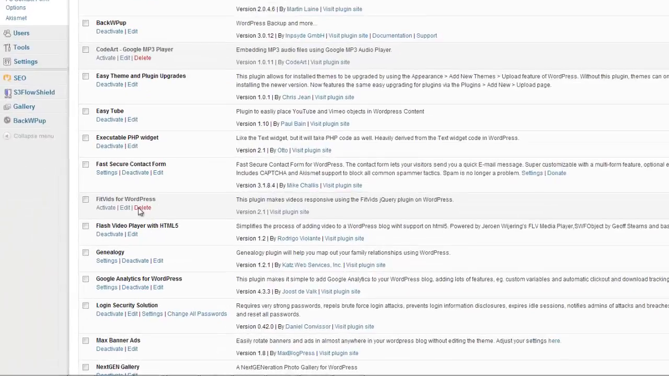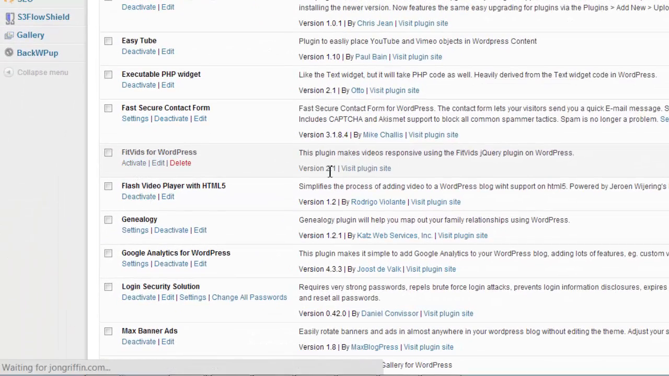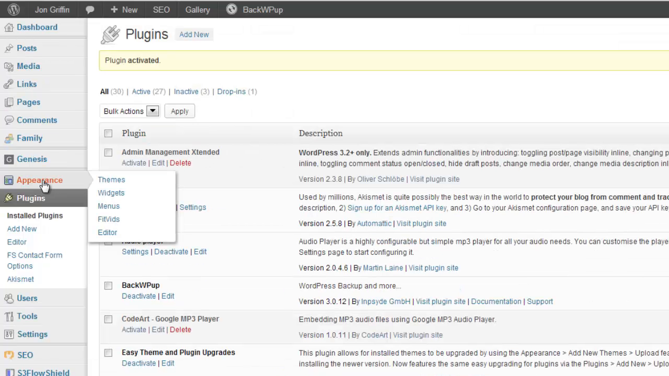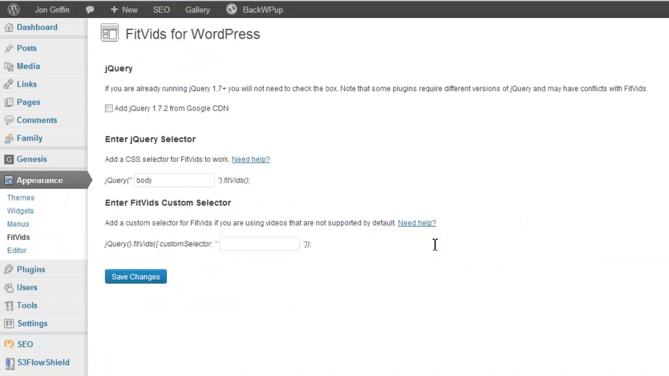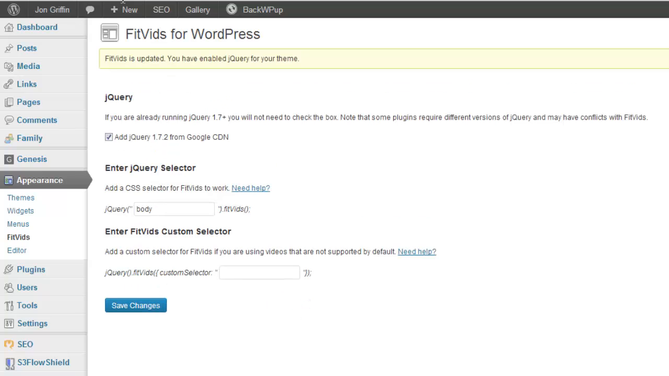So we'll go back up here and let's activate FitVids for WordPress. And so we'll go here to Appearance, which is not your normal place for settings, and you go to FitVids. The only thing you have to put in there is body. You could put post, but I basically don't do that. You can add the jQuery from Google if you want. Most of the new WordPress stuff already has that, but it doesn't hurt. We'll save the changes, and then we'll go see what happened.